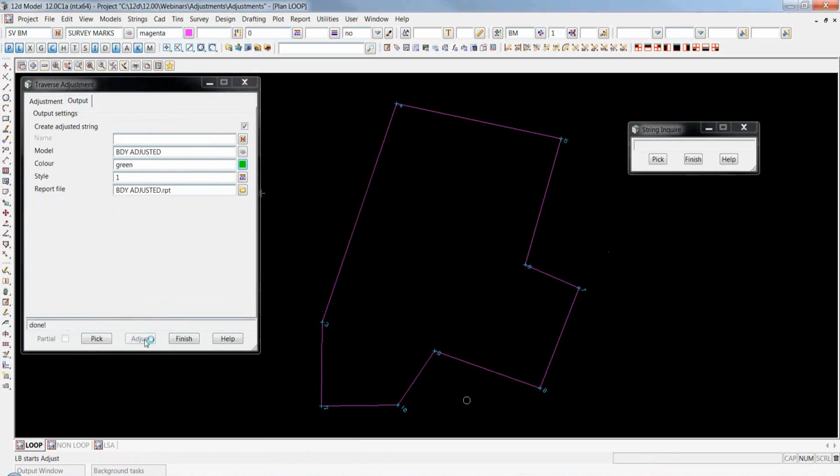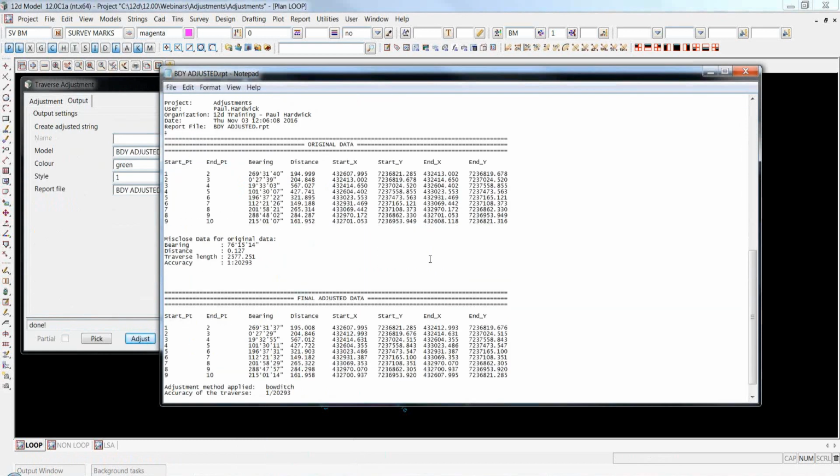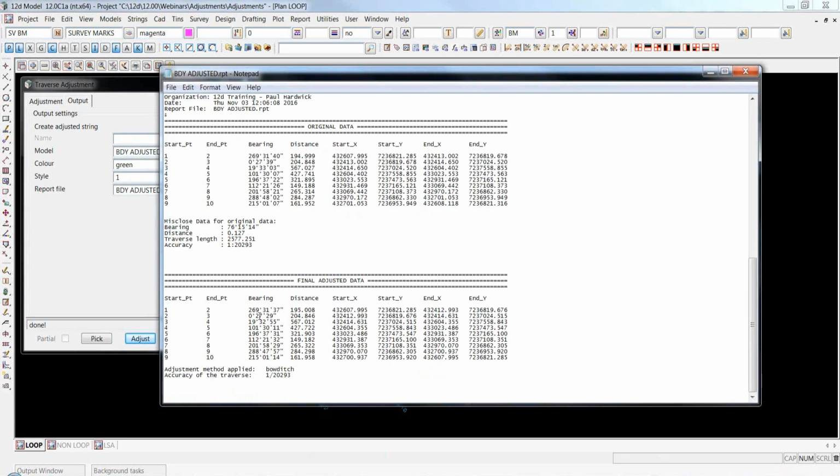So if I hit adjust, it brings up my report file. It's a nice 12D ASCII art. Then I have my original data with the bearings and distances between all of the marks here. Then I have my bearing misclose, my traverse length, and my accuracy. Then it will show me my final adjusted data and my new bearings and new distances that I have there.